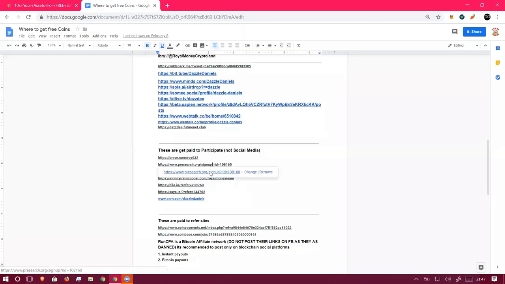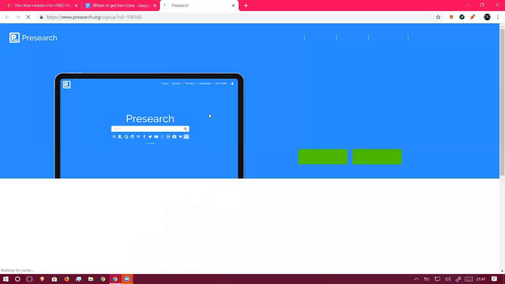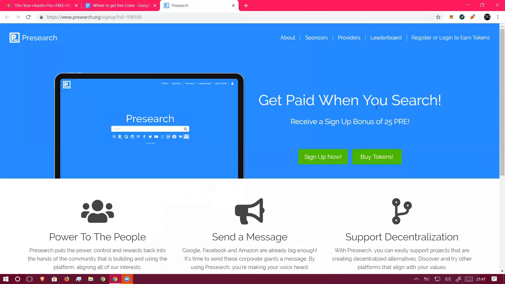So this one is Presearch, and this is just like Google. That's why I said I should have searched that through Presearch, but I thought the actual website was going to pop up. And so you get 25 tokens just for signing up, and you get like 0.25 of the Presearch token every single time you search. And you don't have to just search through Google. You can have it set on Google, so it'll take you to Google, but it'll take you other places too: YouTube, Facebook, Twitter, WordPress.